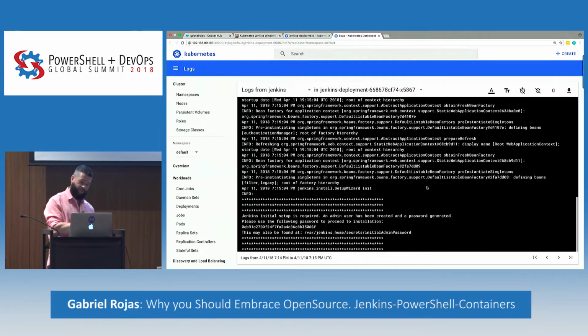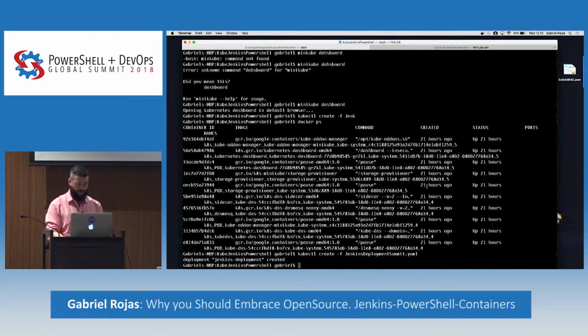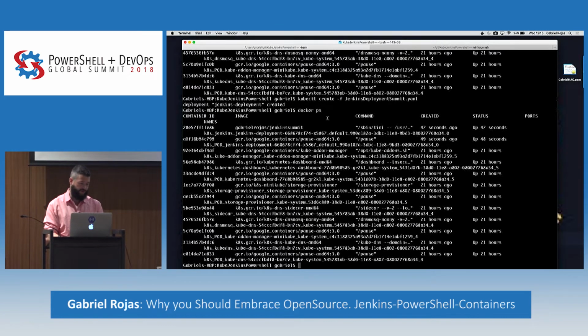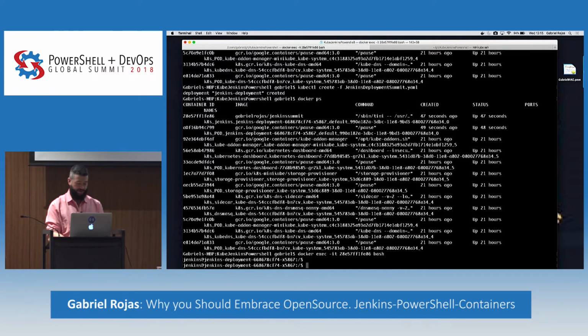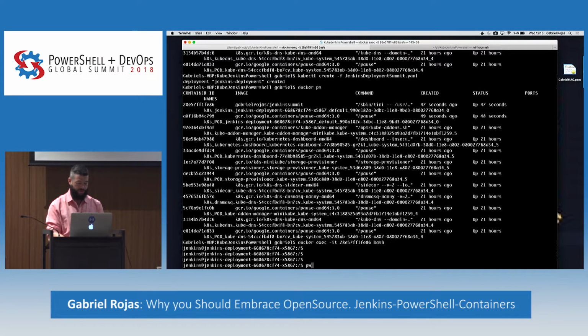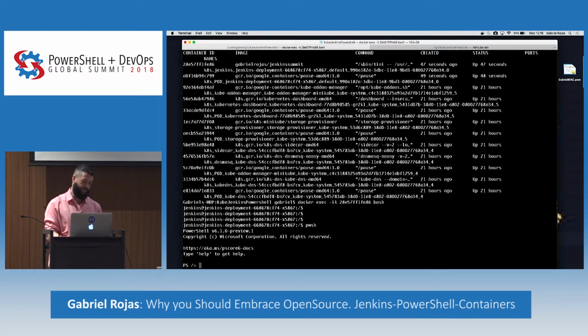So we just did the deployment, and now we'll look at Docker. Docker ps shows you all the containers running at the time. So you see my container running here, and I can get into that container from here. So I do docker exec, interactive, and my container name, and let's say I want to do bash. So that's my container right here. So I do sh. You see inside my Jenkins container we are running PowerShell right now.